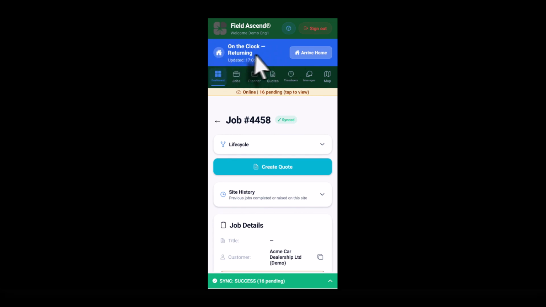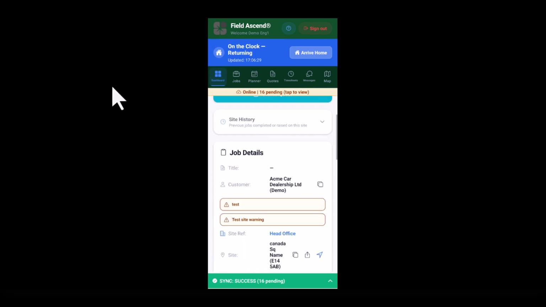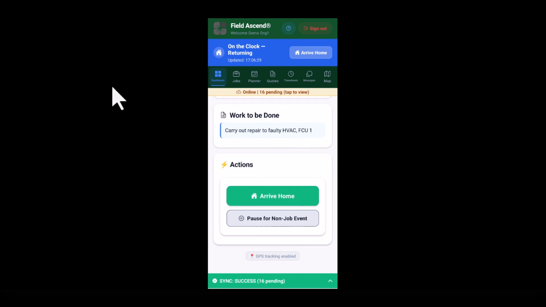From here, we can mark that we've arrived. And we can do that either from the banner at the top or from the job screen if we're still on it. So we'll tap Arrive Home, and now we're off the clock.